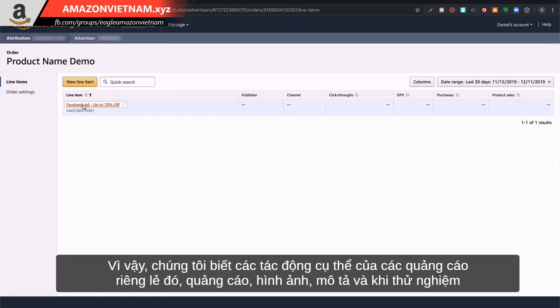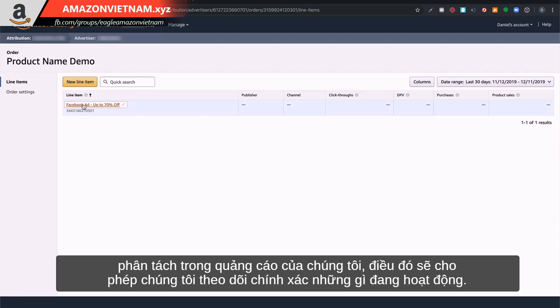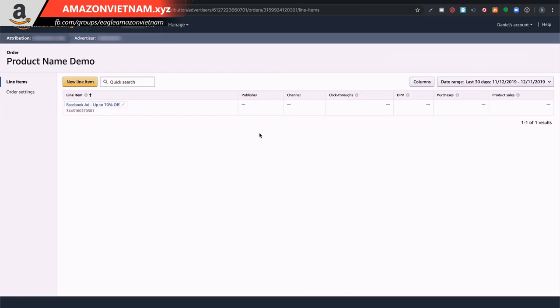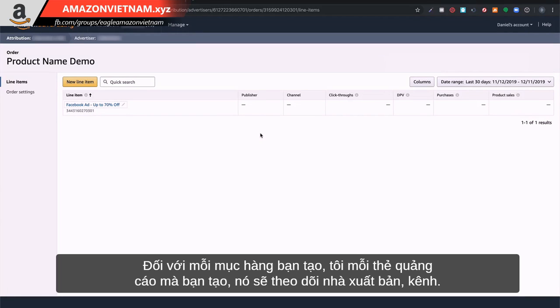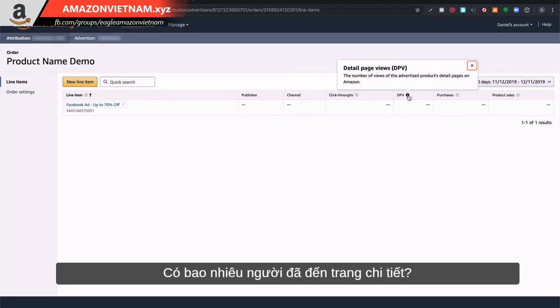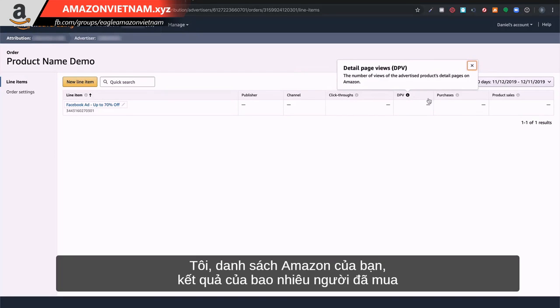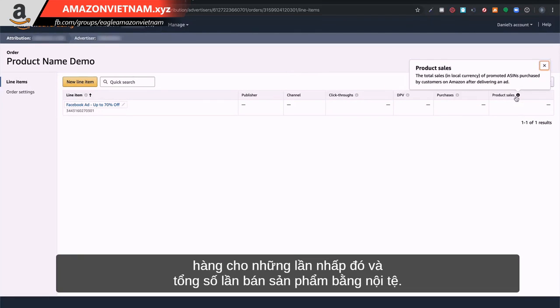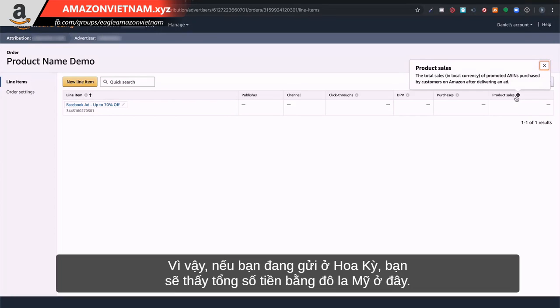And when split testing within our advertising, that will allow us to track exactly what's working and what's not so that we can do more of what's working. For each line item you create, i.e. each advertising tag that you create, it will track the publisher, the channel, so Facebook, social, how many people have clicked through on that ad, how many people have landed on the detail page, i.e. your Amazon listing, how many people have purchased as a result of those clicks, and the total number of product sales in the local currency. So if you're selling in the USA, you'll see a total in US dollars here.